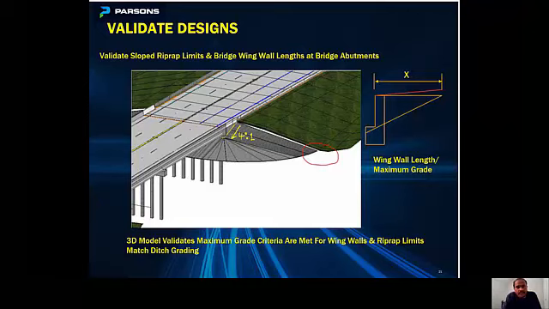As you can see in this right picture, many times the designers would come up with the wing wall lengths based on the structure depth and also 1 foot below from the top of cap, and then come up with their length. But sometimes they might ignore the fact that the roadway might be on a grade. So with the help of 3D modeling tools, we can accurately estimate the wing wall lengths by considering the roadway grade as well.